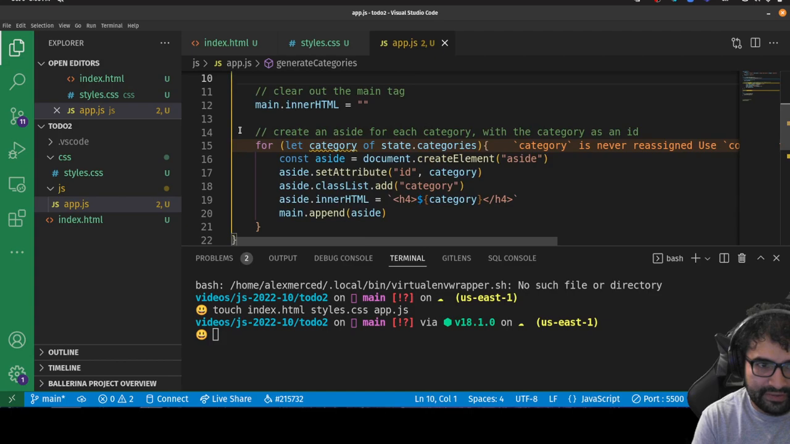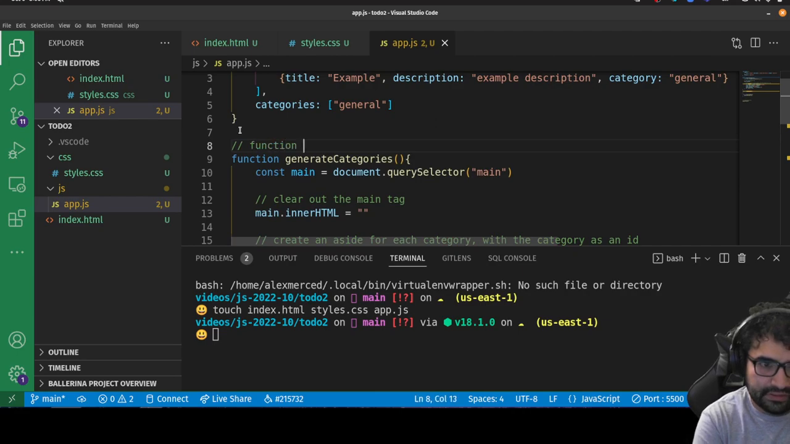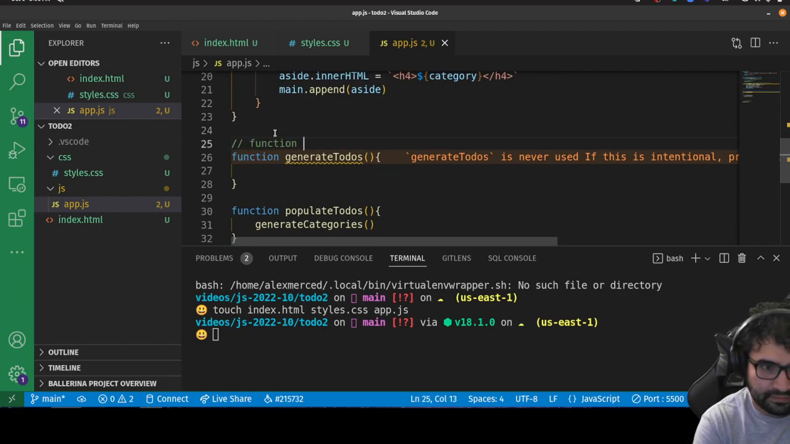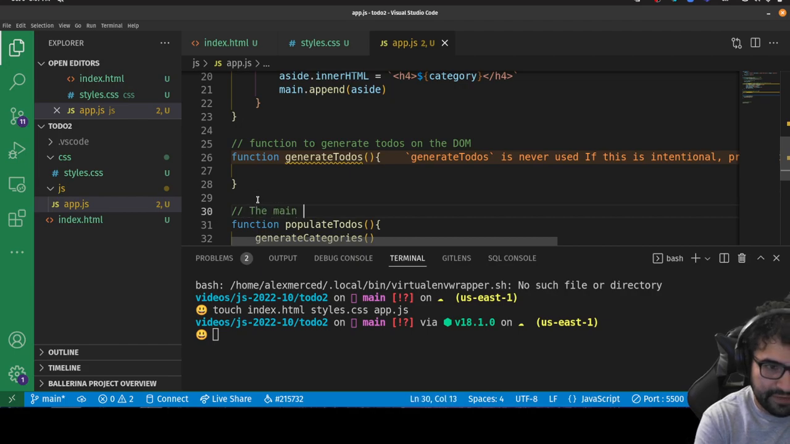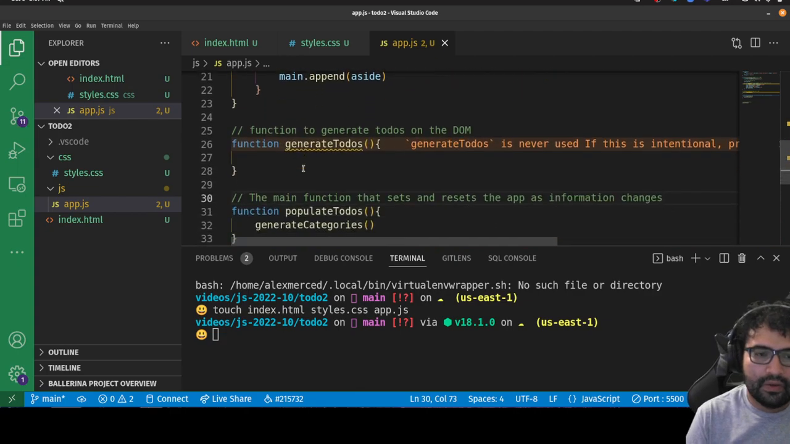Okay, let me just label each of these. This will be the function to generate categories on the DOM. This will be the function to generate to-dos on the DOM. This is going to be the main function that resets the app. Function that sets and resets the app as information changes. Okay.